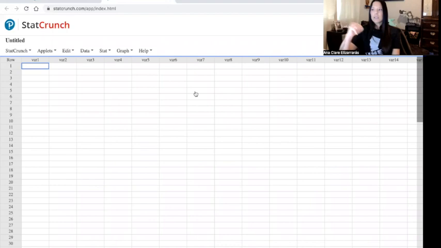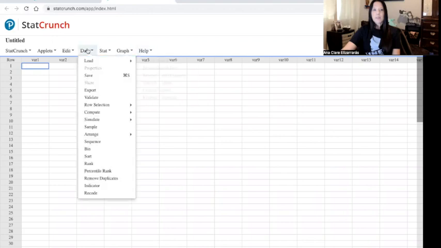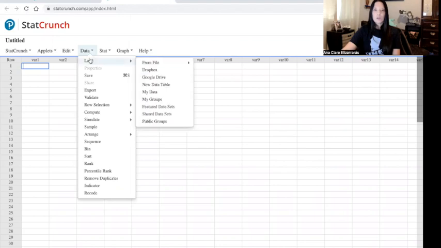And now we're going to load the data set Serial Brands that is owned by StatCrunch Featured. So we're going to go to the tab at the top and we're going to select Data. Then we select Load because we want to pull the data into StatCrunch. And we're going to use a shared data set. If you had an Excel spreadsheet on your computer that you wanted to load into StatCrunch, you could do that from a file. You could access from Google Drive, but we're going to be doing shared data sets.